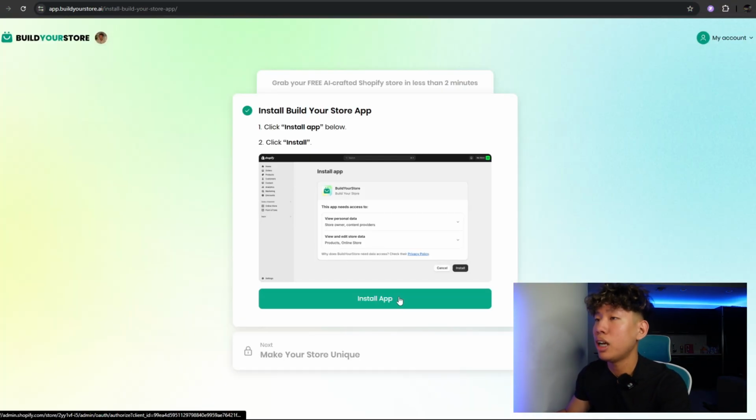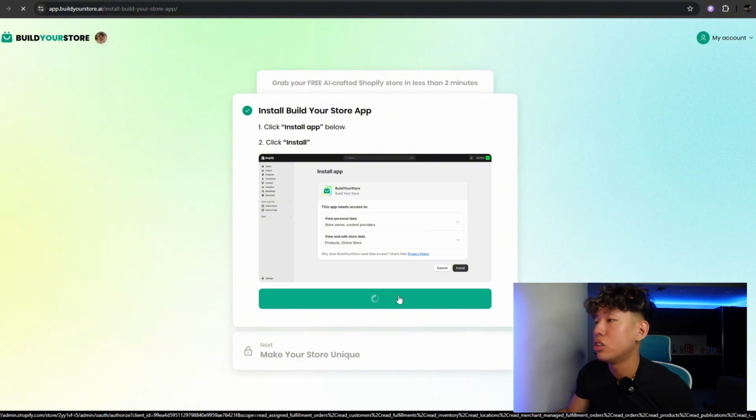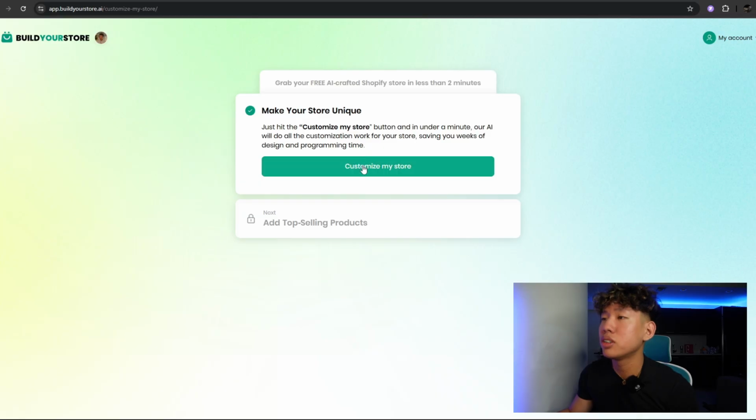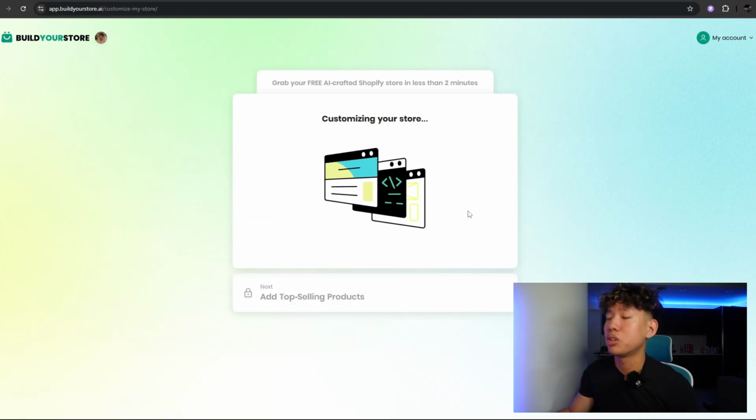Click on install app, and then we click install again. And now everything should be installed. It will give you an option to click to customize your store. So go ahead and do that.